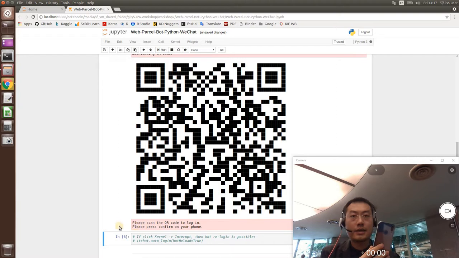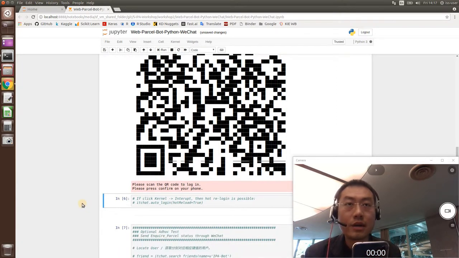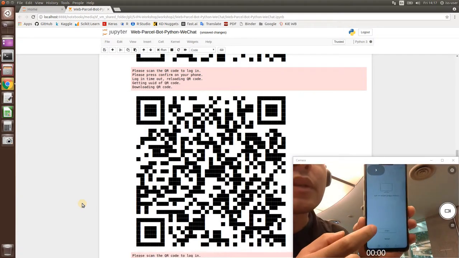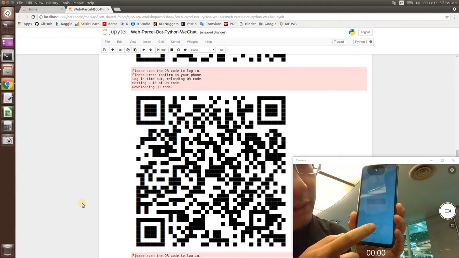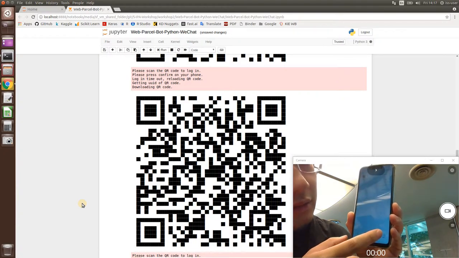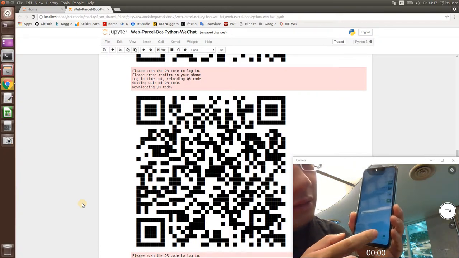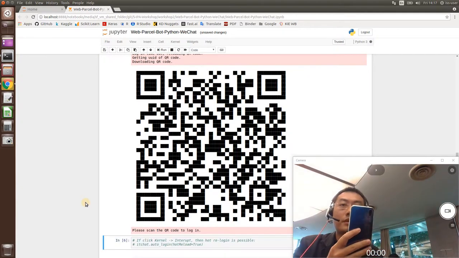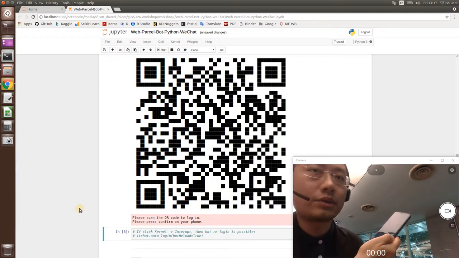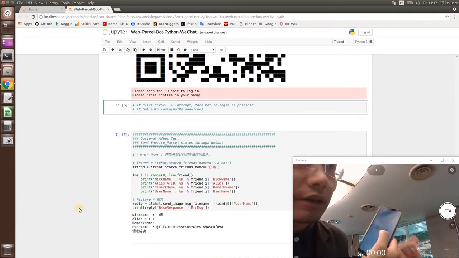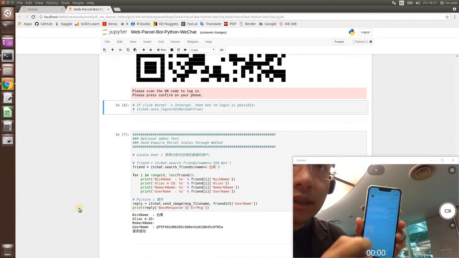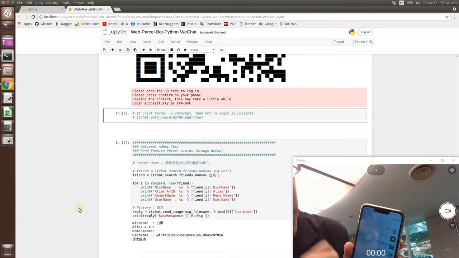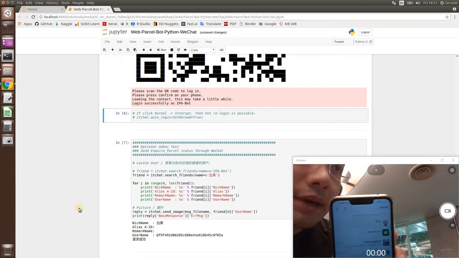It says, please scan it and press confirm on your phone. On my phone, there is a confirm, then login. It seems that a timeout has happened, so we have to rescan it. Okay, we rescan it and press login. Once I press login, it will show that I have logged on to itchat for web.